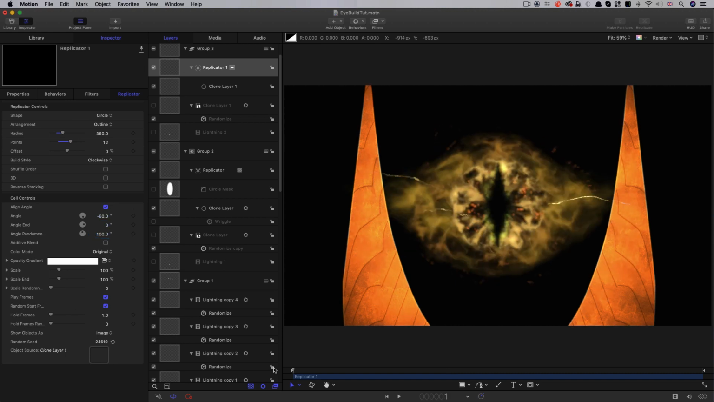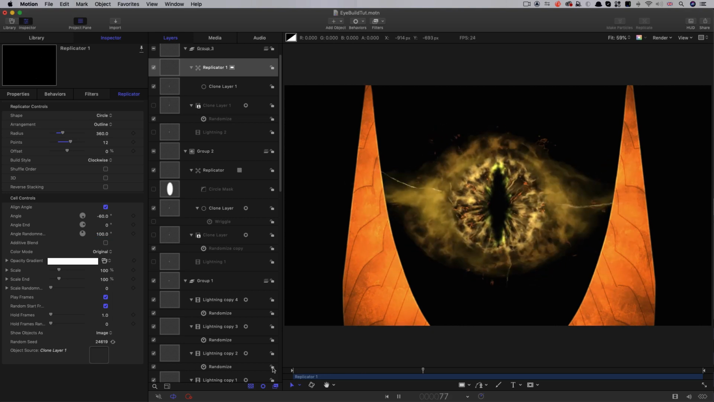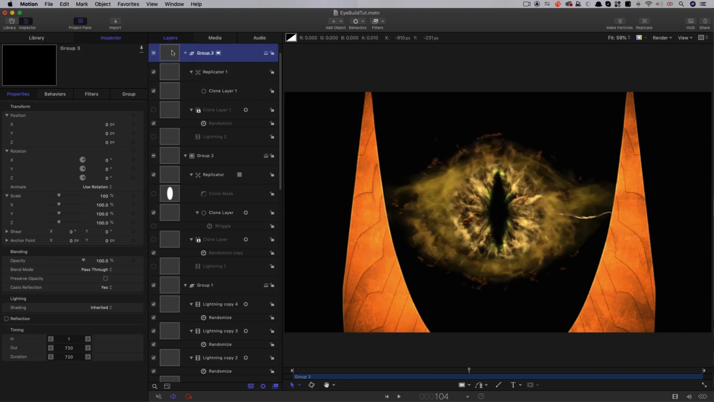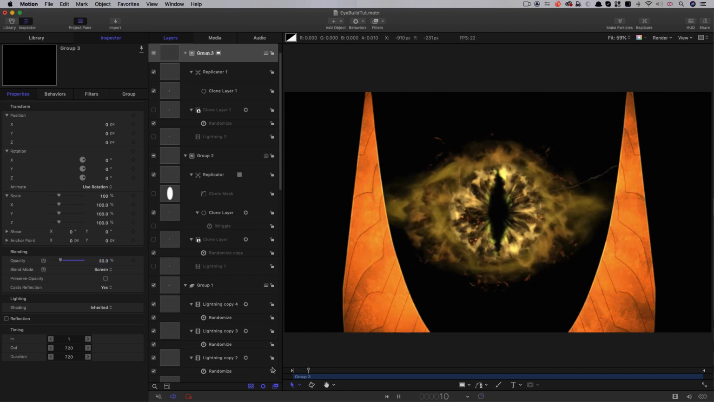So now let's have a look at how that works. So we've got this random lightning within the eye itself. That's just a little bit too intense. So I'm going to come to the group. I'm going to set its blend mode to screen, and I'm going to reduce its opacity down to 30%. And I think this is going to work a little bit better.